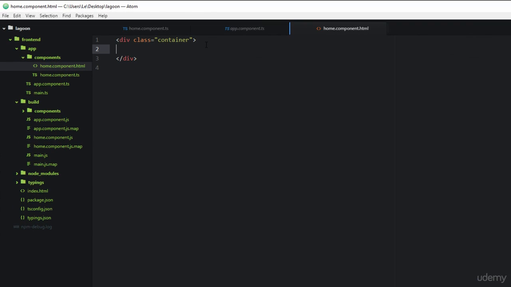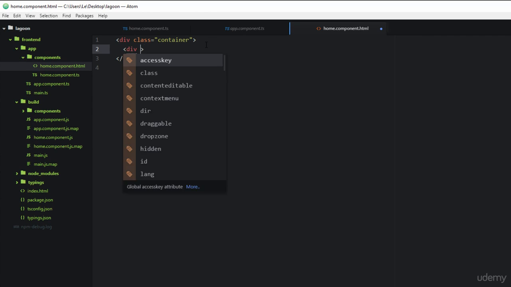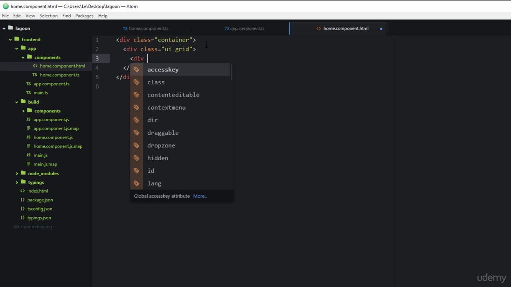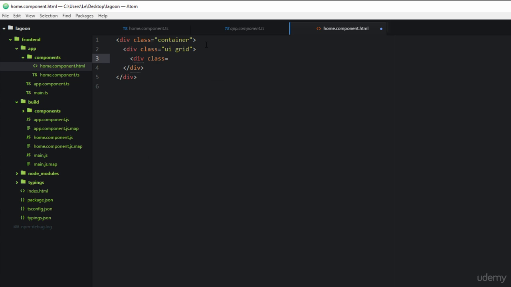Alright, let's continue to write the HTML code. So the UI is the keyword for Semantic UI. So you can see here we are using a grid system. That's going to define the layout of the page. We're going to make it a 12 wide column for the first part.